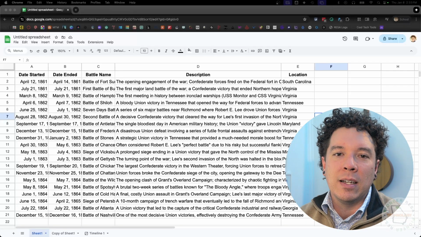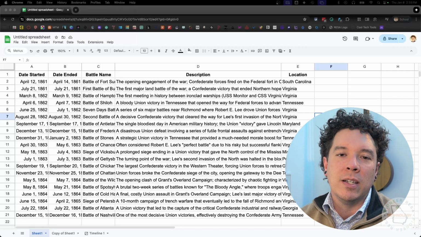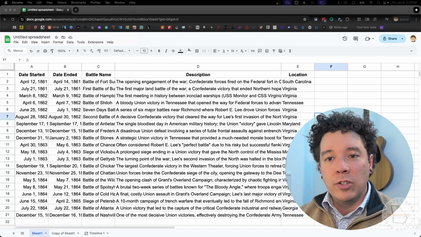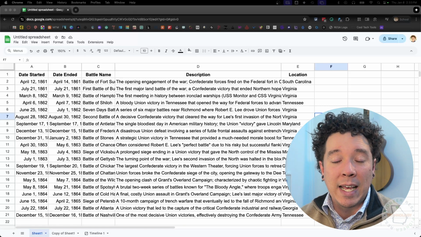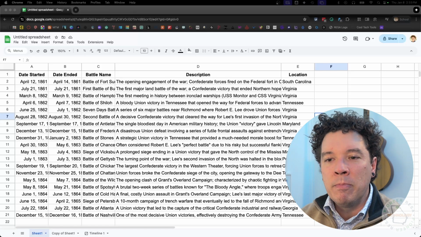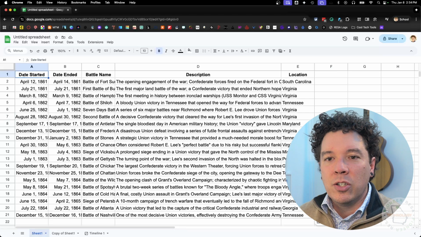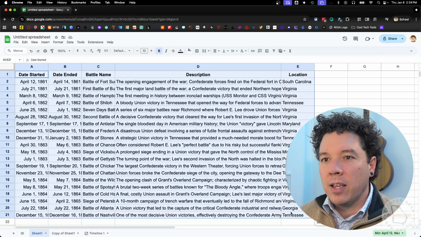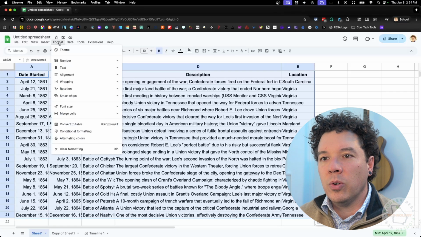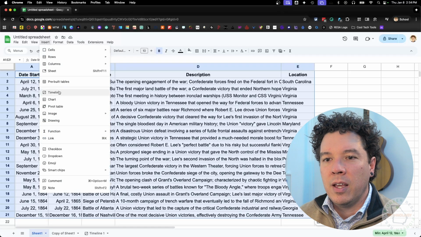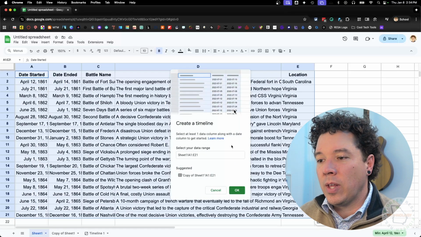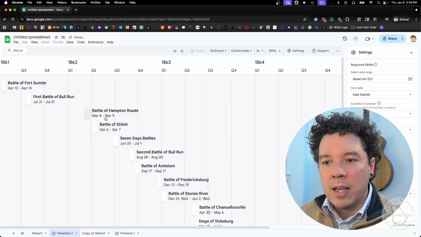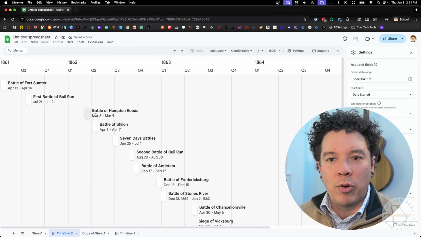So here we've got a timeline and a list of events set up for the Civil War: start date and end date for the battles, the name of the battle, a short description, and then the location as well. We can easily just click and drag, then head over here to Insert, click on Timeline, and just say, hey, select that data. So let's do that. It's already selected. Hit OK, and you've got a timeline right here.